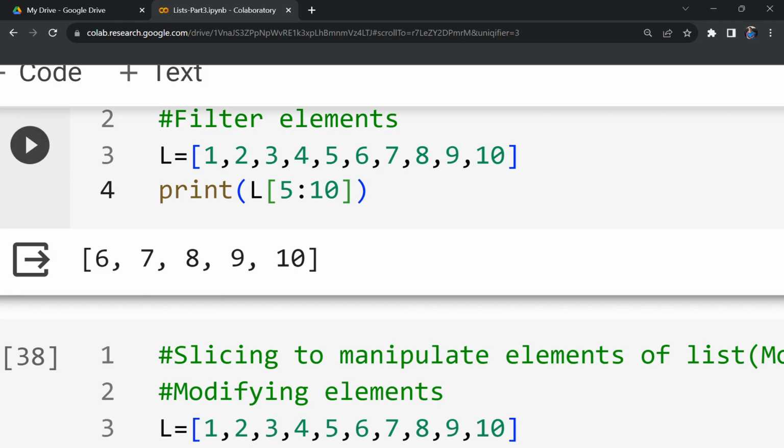For example, we know that this 10 is the obvious ending position. If I omit that also, then it will give from the fifth element to the last element. So this is how we can extract a portion of the list.